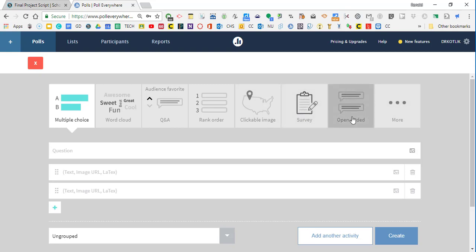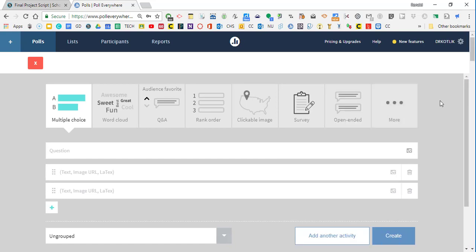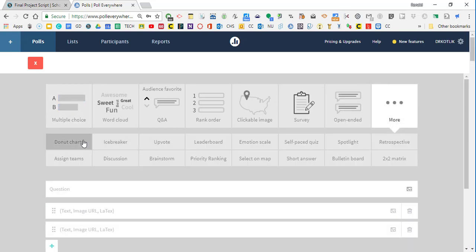Open-ended questions I use a lot. These are just large text responses. And then we even have more choices: donut charts, icebreakers, leaderboards, emotional scales. As you can see, it really goes on and on, which is pretty awesome. There's so much you can do here in terms of creating really interactive polls for your students.